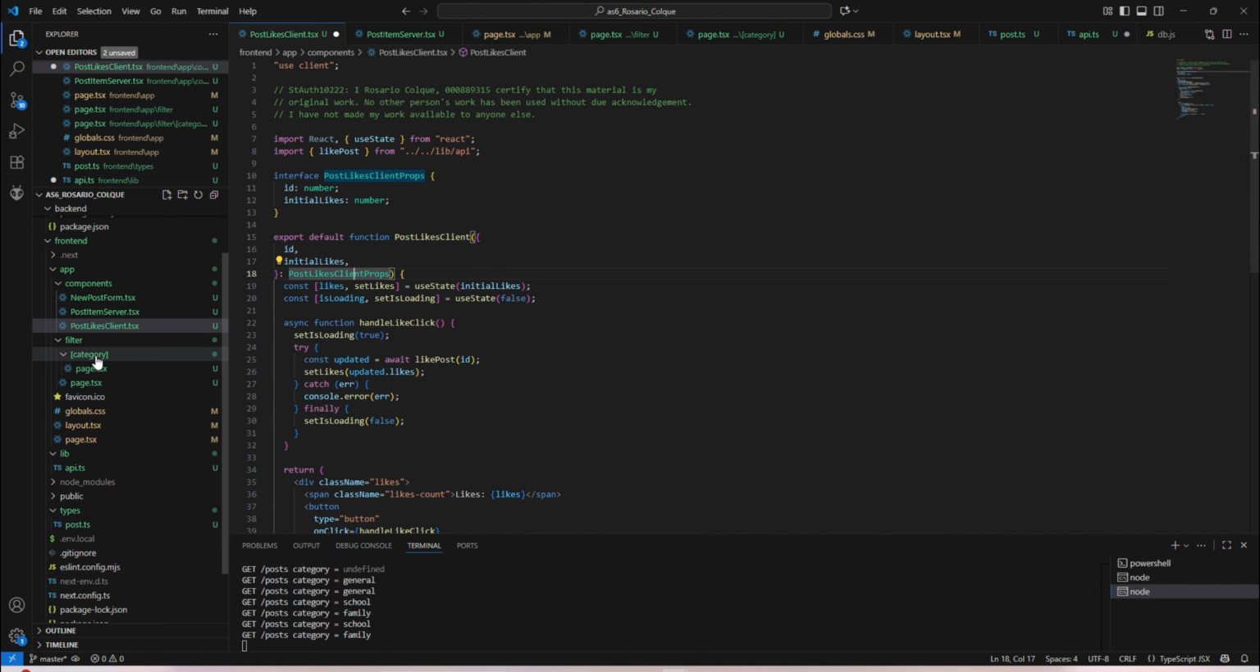I also use TypeScript in the post_like_client file. Here, I use TypeScript to define the props of my client component. PostLikeClientProps says that the component must receive an ID as a number and initial likes as a number. If I try to use this component and pass a string instead of a number, TypeScript will mark it as an error. This is useful because it prevents too many bugs when working with components and props.